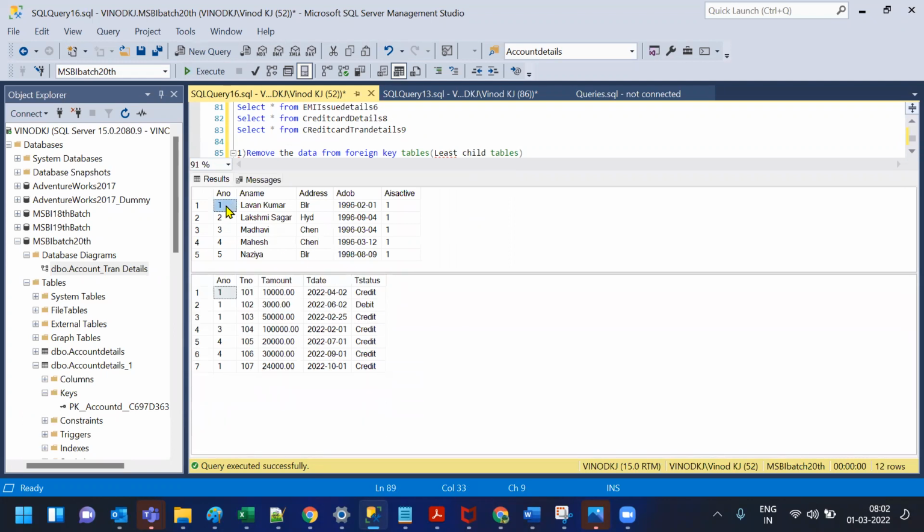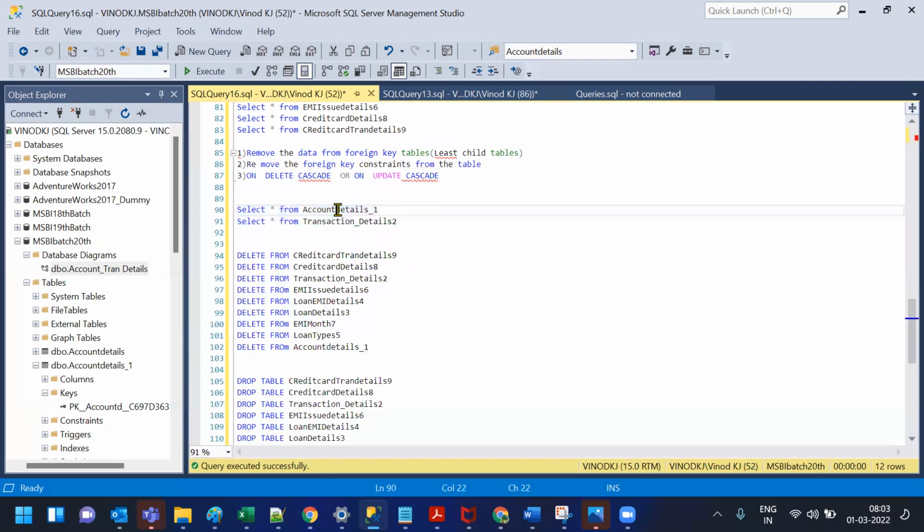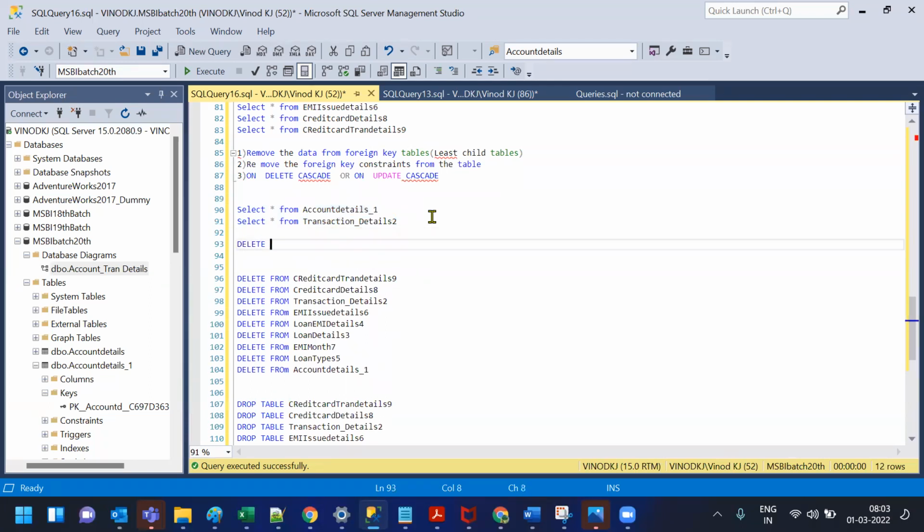Now you see, account number 111 has 4 transactions, correct? Usually we will remove these transactions first, then we'll remove the account, correct? Yes, sir. Now we'll see what I'm going to do. I'm directly deleting from the parent itself. Not all the records, but only where account number equals 1. Let's see. Usually it will throw an error, right?